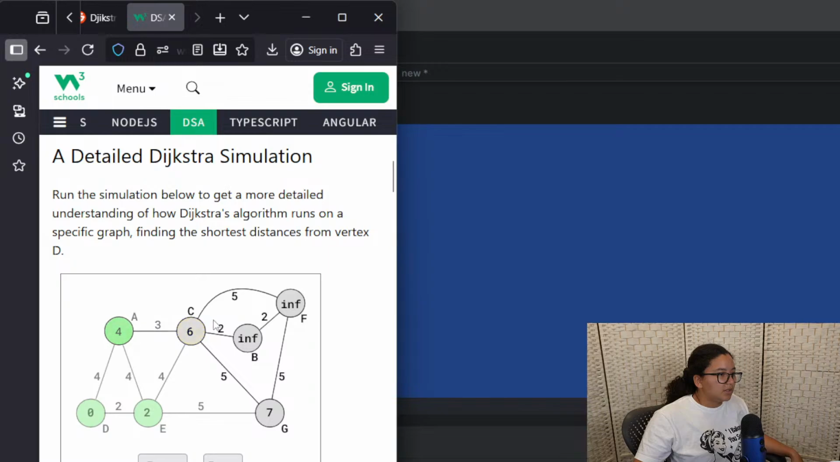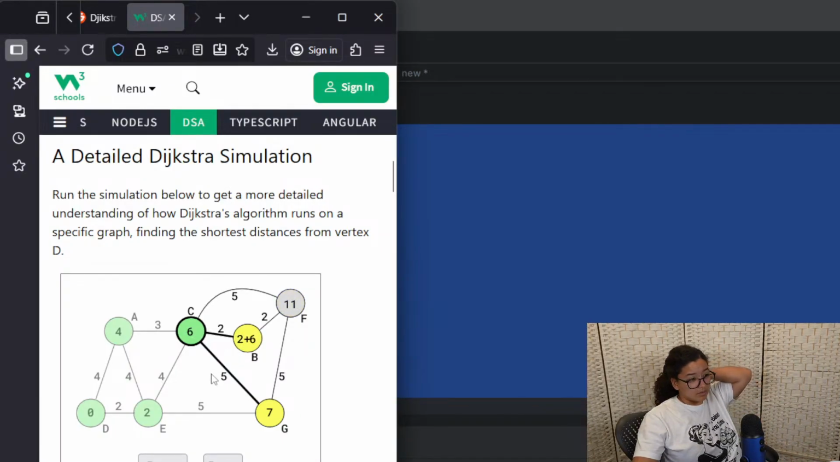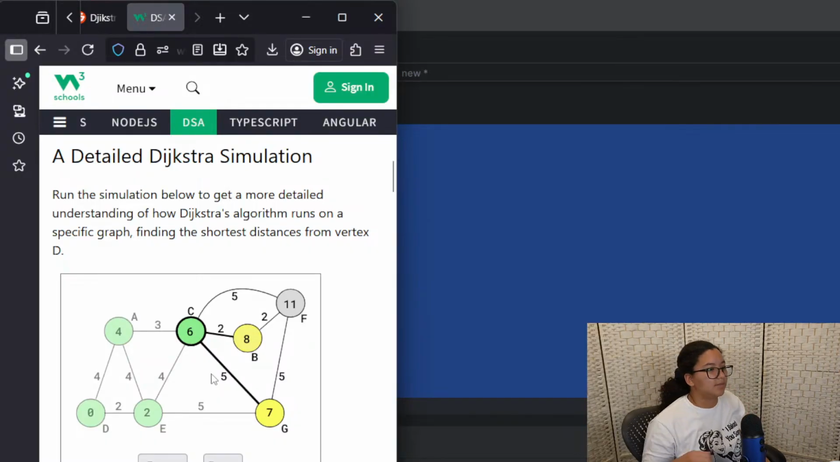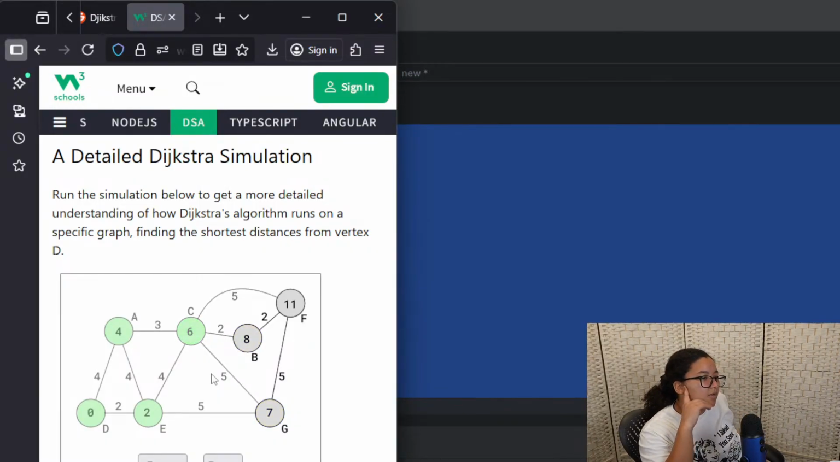Then you would check 11, 15, and 9. Oh, 8, my bad. Oh, because it's taking from the other one, I see. 8 and 2 is 11. And then we decide this is the shortest path. So why even continue?